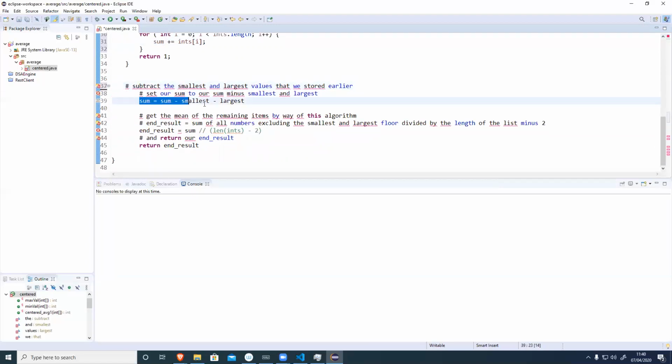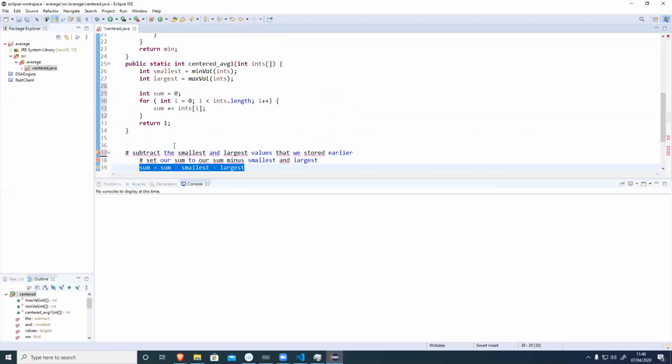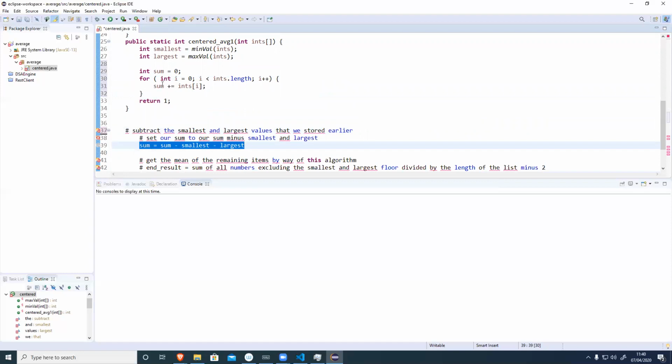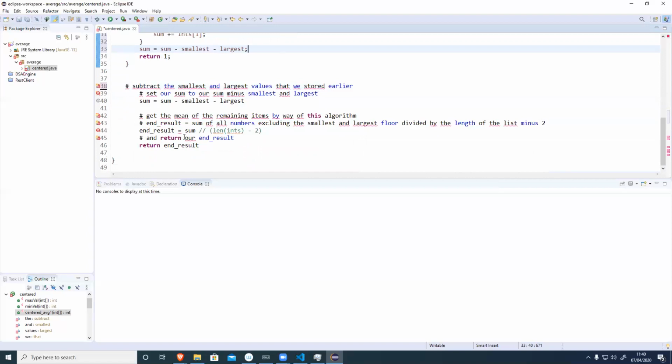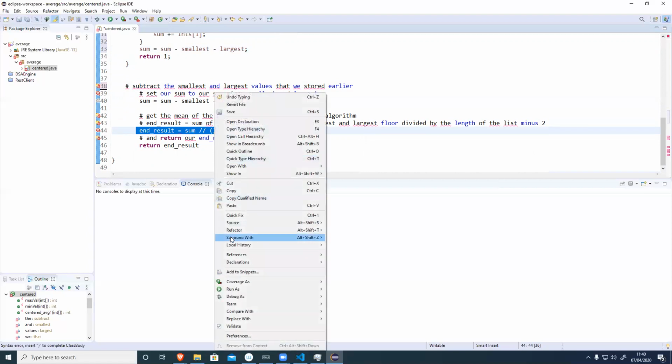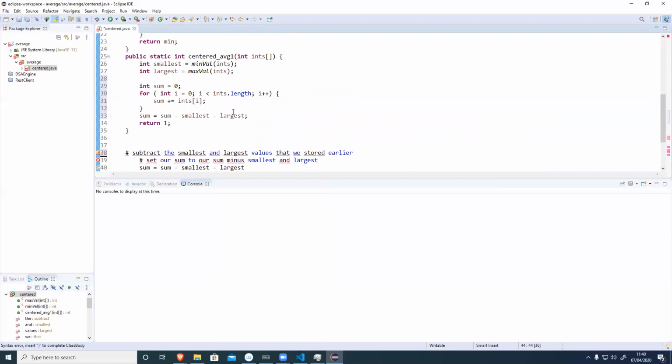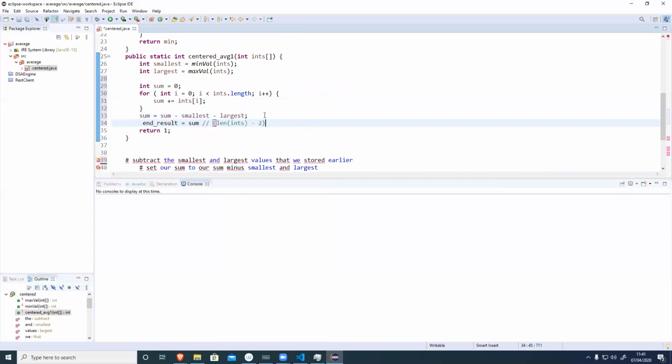Next we can subtract smallest and largest, which is what we wanted to do anyway. So once we finish doing that and we've ended up with our sum, we can just do that subtraction now. Did I call something largest? Yeah, that's fine. And then set our end result to a floor division. Now, I don't know whether we can do a floor division directly, so we'll figure that out now. There probably is one somewhere, but let's just do this.